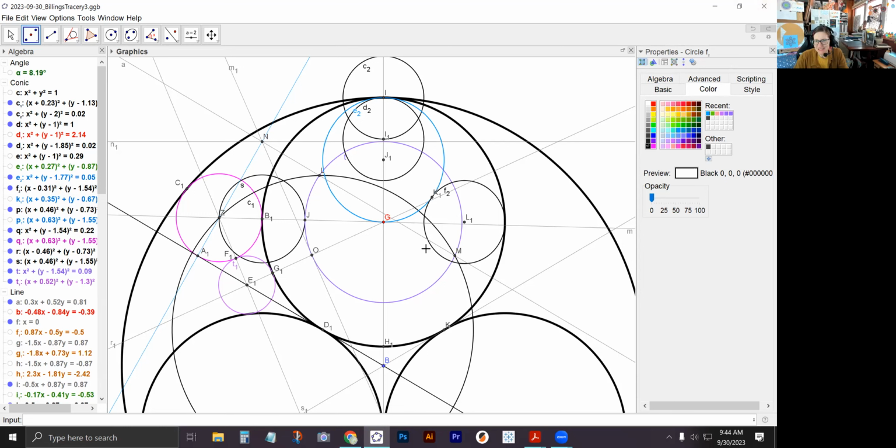All right, so where were we? So we've got this circle. We've got the point of tangency of the circle with the blue circle. We've got the center of that circle. And let's see, I think we've almost got all the information that we need.